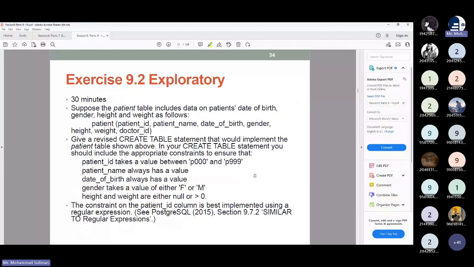Clear? So now if you want to add more, it's very simple. You can add more data, right? In the create table, you just revise it to add patient date of birth, gender, height, weight, and all other data. We can also enforce constraints. For example, patient ID takes a value between P000 and P999. So it means P and then 3 digits.